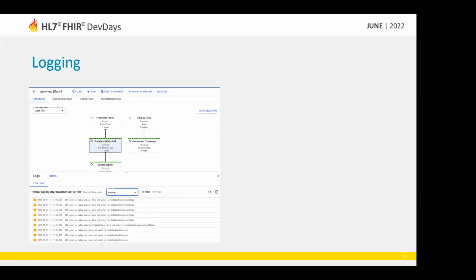Logging is critical. We cannot stress it enough. As you can see here, we found some new code values we haven't supported yet. Going into the logging, we can easily identify the problem and put together our solution based on that.